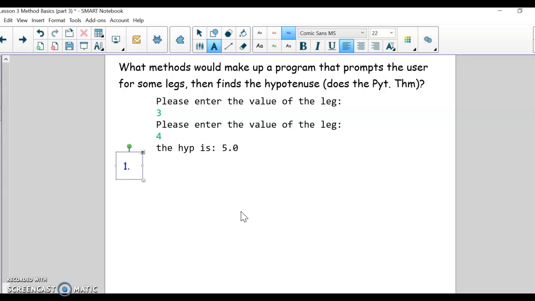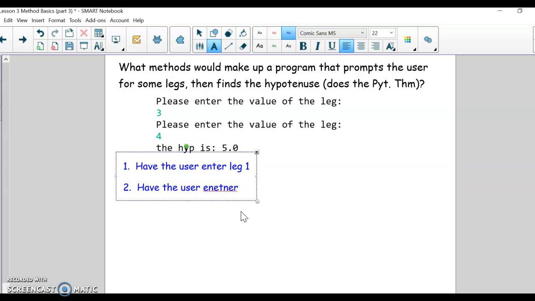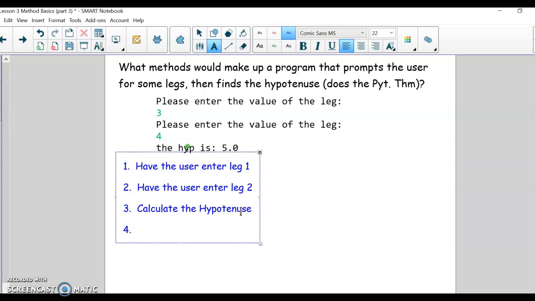Okay, so we need to have the user enter leg 1. Then we need to have the user enter leg 2. And again, we could break it down really detailed, but with methods, you don't need to do every tiny little piece, just a task. So another task we need to do is calculate the hypotenuse. So we have to do the math essentially. And then the final step is to display the hypotenuse.